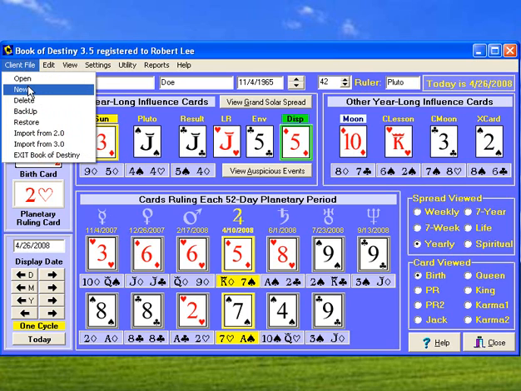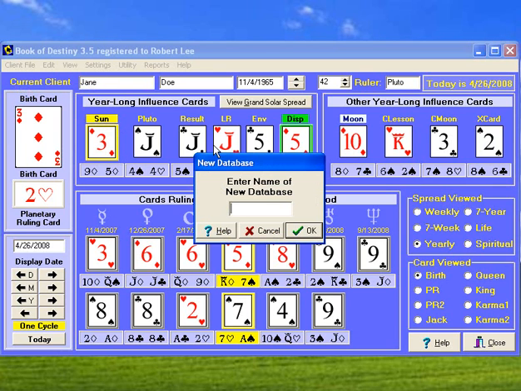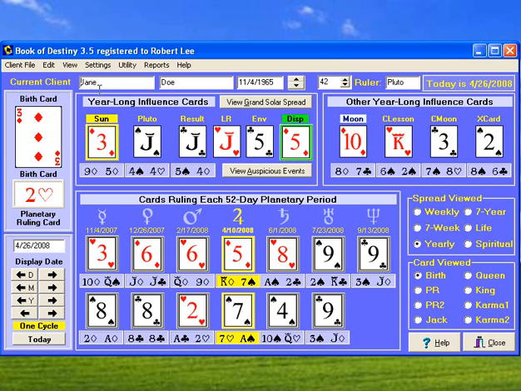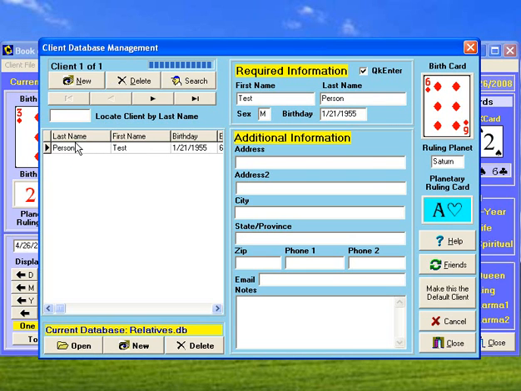Now, you have to give it a name. Let's call this new, but let's say you want to have just relatives. Let's call it relatives. All you're going to have is relatives in one database. It's been created, and now it's the current database. And when you click on this button, there's just a test person in there. So you can change that.